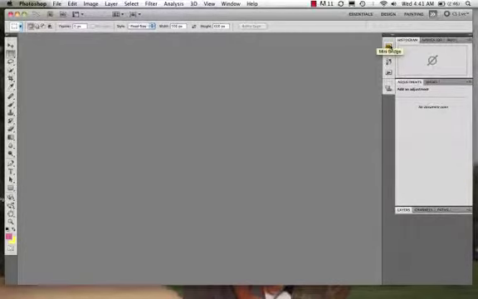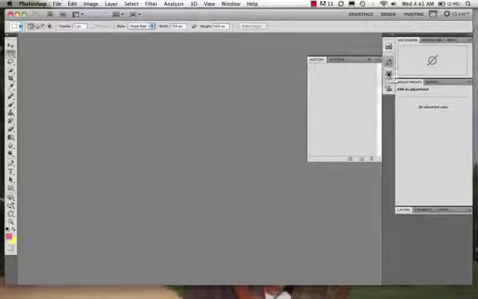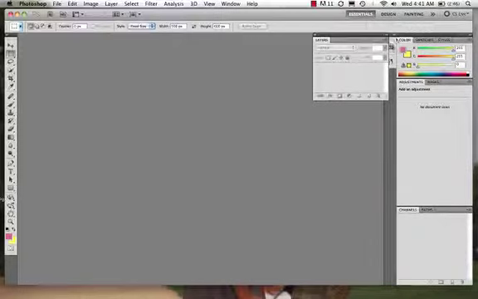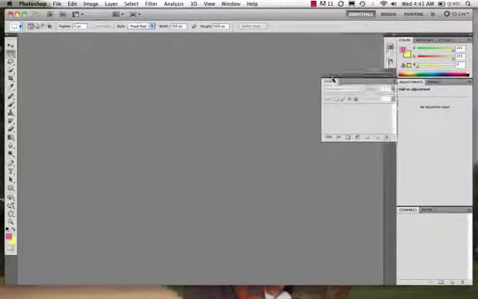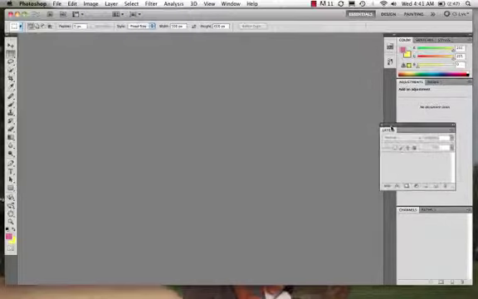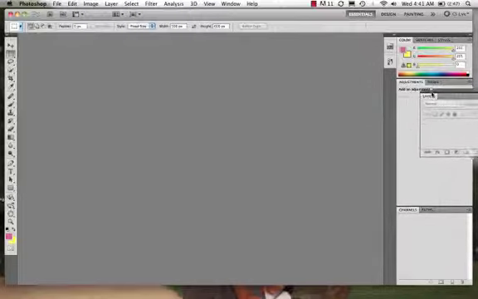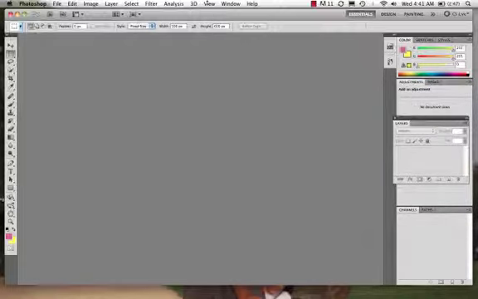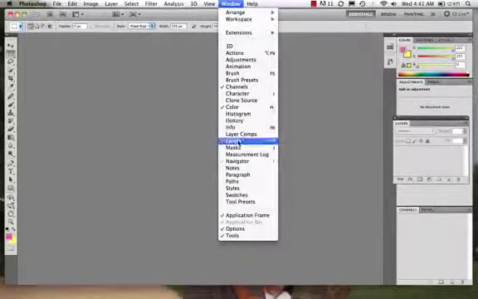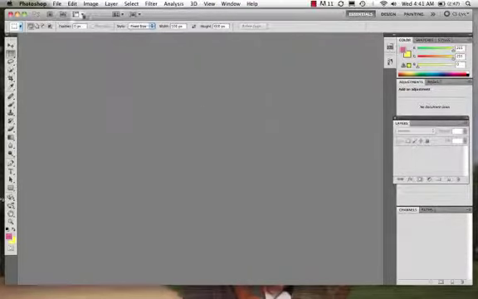Now, as you come into this workspace, the windows will change. Of course, you can access any of those windows through the Window option. I'm going to put my layers right here. So right here, under Window, all of these floating windows are found. Now, I'm going to find my file and open it.